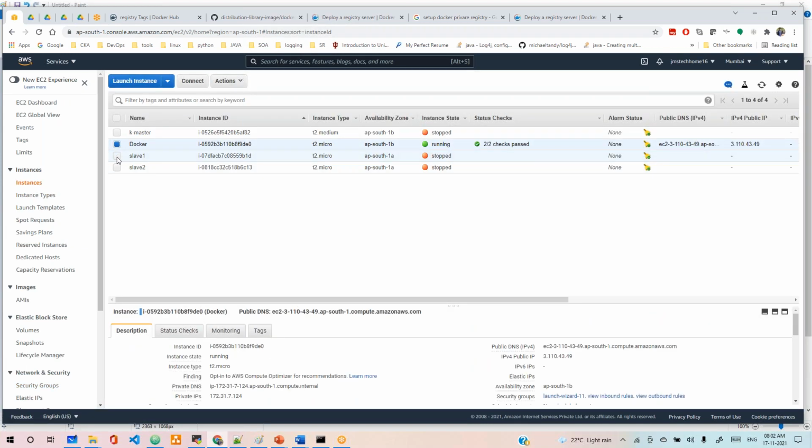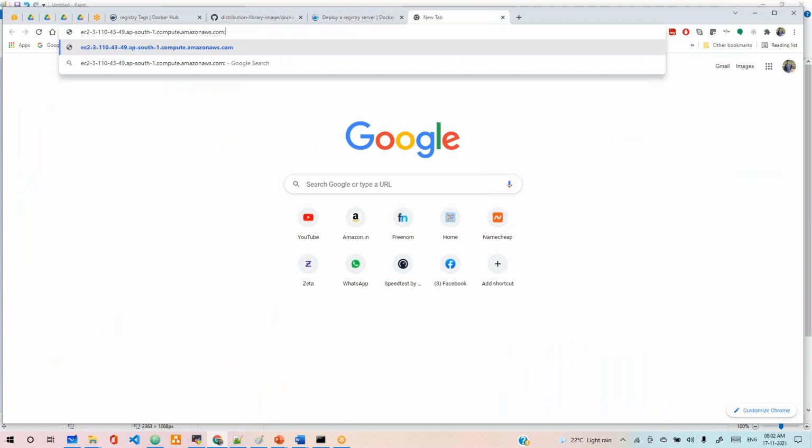Now copy this, port 5000. See here, there is nothing. There is no UI here. The server is running, but there is no UI for this. Understand? What I mean, guys? Is it clear?